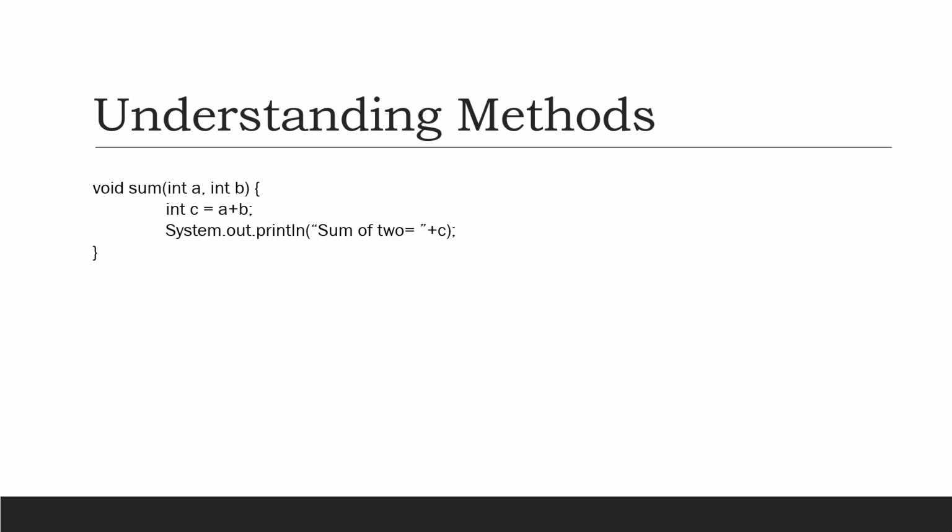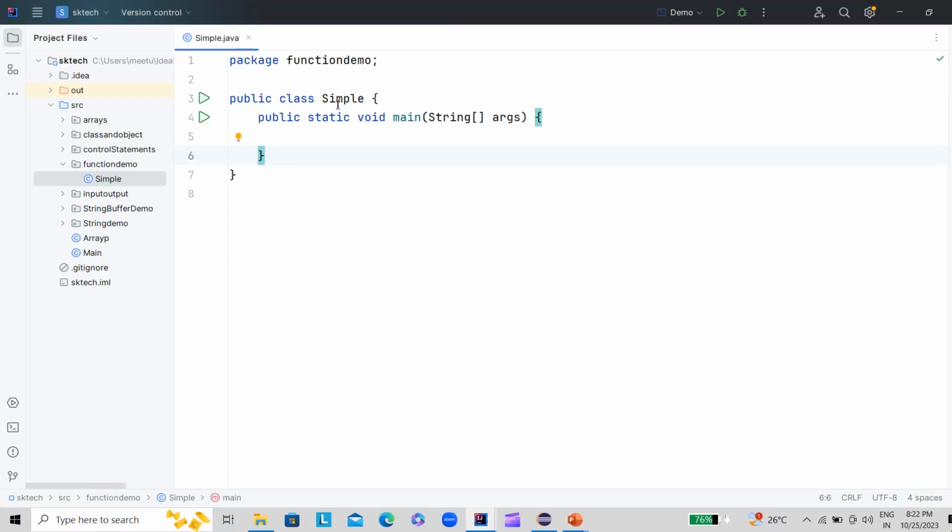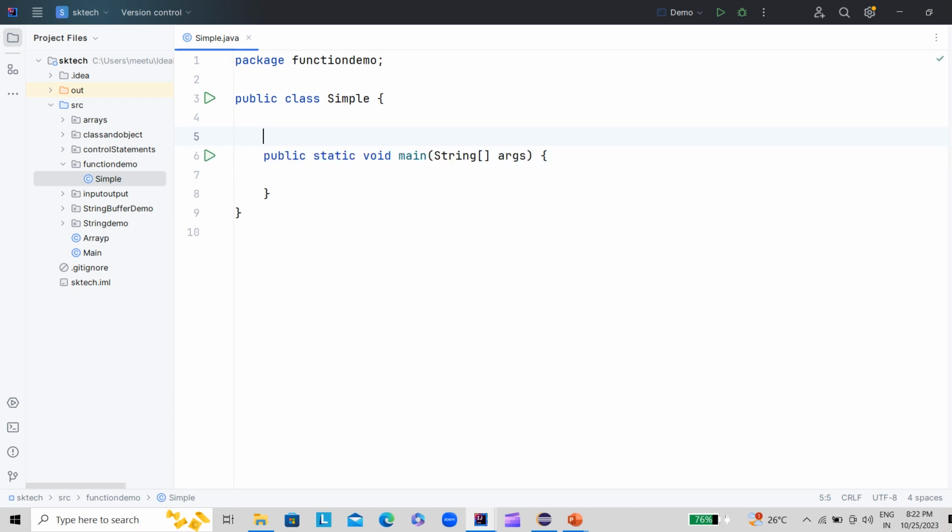We are going to write a couple of methods with different types, like with return type, without return type, with arguments, without arguments. So we have created a simple class here. Let's write the first program: a method without parameter and without return type. Let's write some variables. Usually instance variables we write as private, so that they are not accessible from outside of this class.